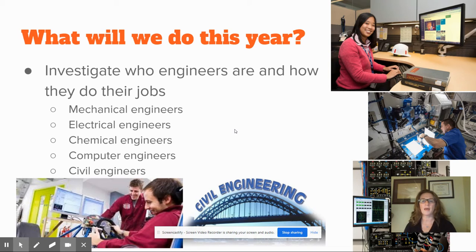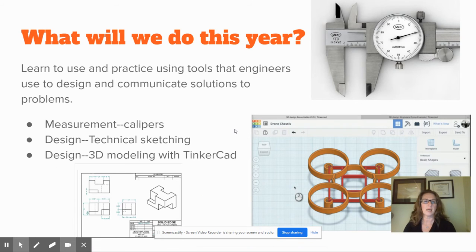So we start off with an introduction in what engineers are, who they are and how they do their jobs, and what kinds of engineering there is in the world, even what engineering is and how it's different from science. And then we learn to use the tools that engineers use to do their jobs.